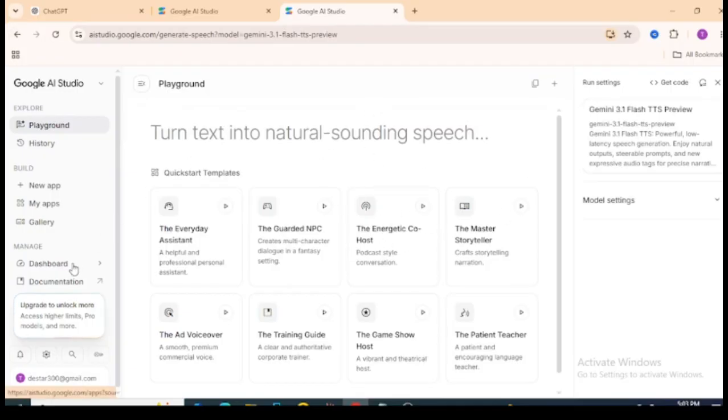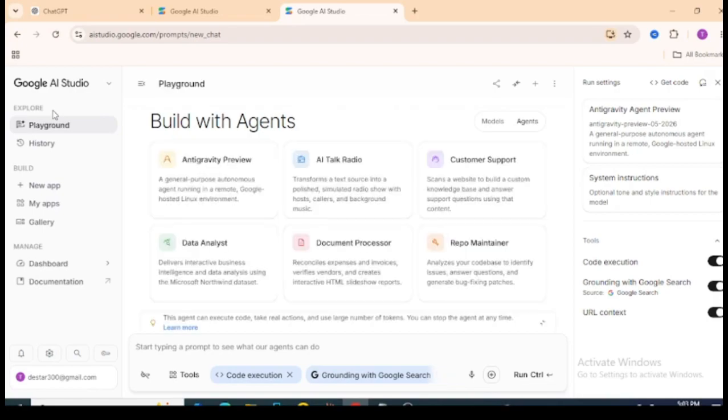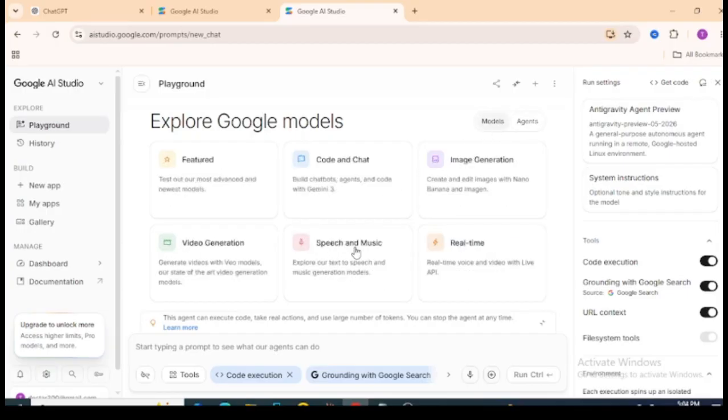Also, if you want to go back to the main page, you want to come down here under manage, you see dashboard. So if you want to go back to the main page, click on dashboard. Dashboard now is at the top. Click on dashboard and then boom, it will take you down to the main page. So here we have our agent. Then you click on models. So it was under models that we were able to find the speech and music. So if you want to come back to this main page.